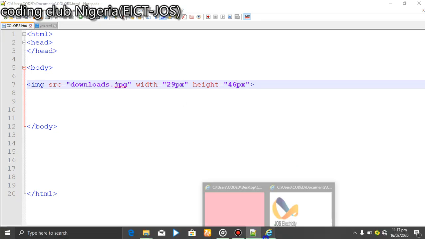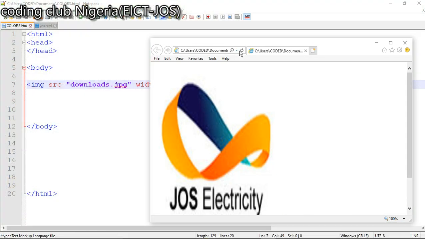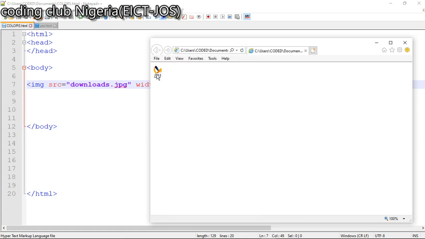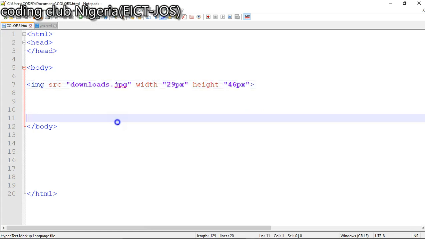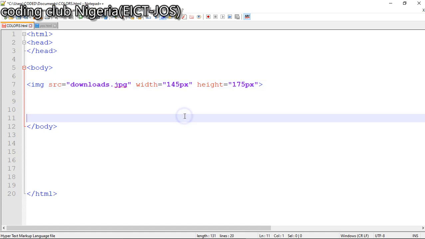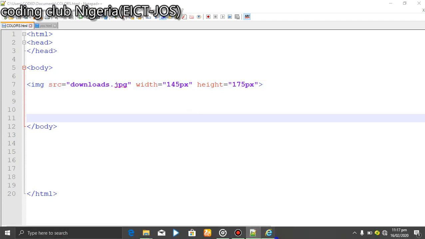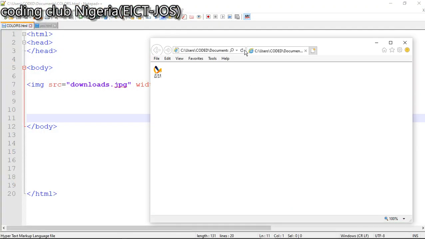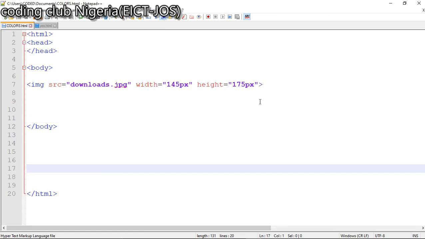Okay, so like I say, you're working with pixels, so they're really tiny. You can always increase the height to your taste, but I prefer leaving it at maybe 145 and then 175. I think this would be nice. So I refresh, and you see it. Everything is nice and well distributed.